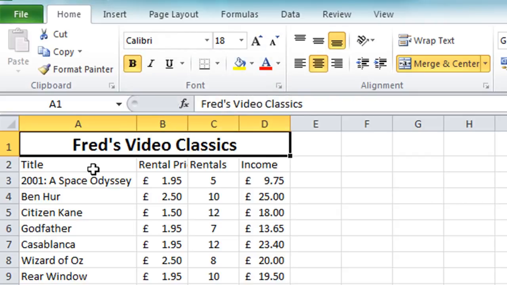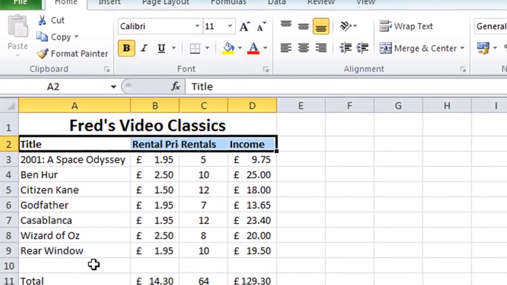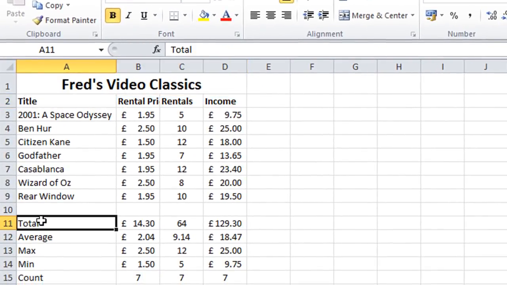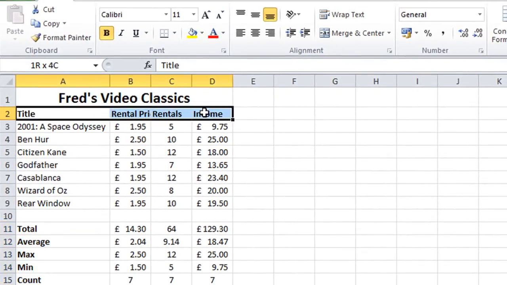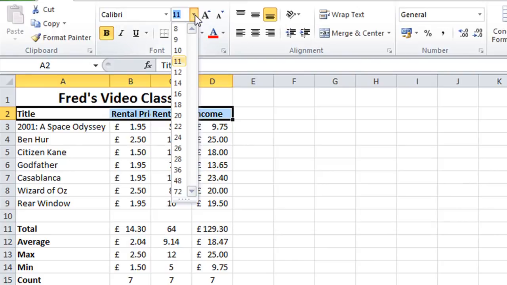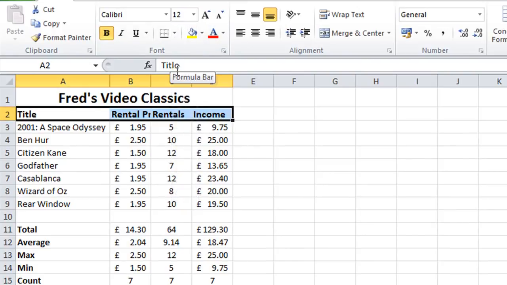The next thing I want to do is make some of my labels stand out a bit more. So I'm going to select cells A2 across to D2, and again click on that B for bold button. And I'm also going to highlight these labels down the bottom, total, average, max, min and count, the same way. Just click on the B for bold. And one more thing, I will also reselect my labels at the top and just maybe tweak the size a bit, bring that up to 12 point, just make those stand out a bit more from the rest of the table.